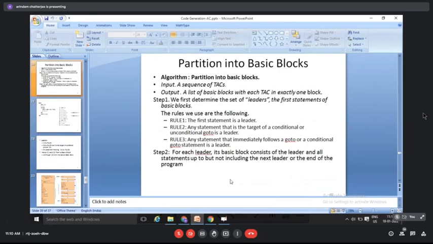Okay. Now, what is the step 2? This is how you partition the block of 3 address code into basic blocks. For each leader, its basic block consists of the leader and all statements up to, but not including, the next leader or the end of the program. So that means the leader and all following statements till the next leader is a basic building block. The next leader should not be included.